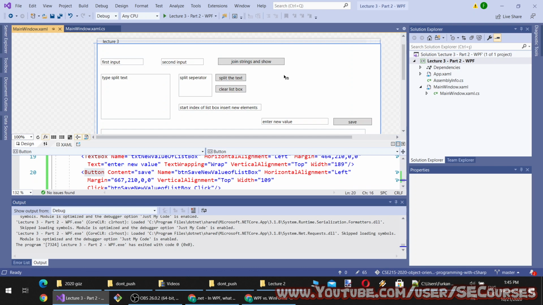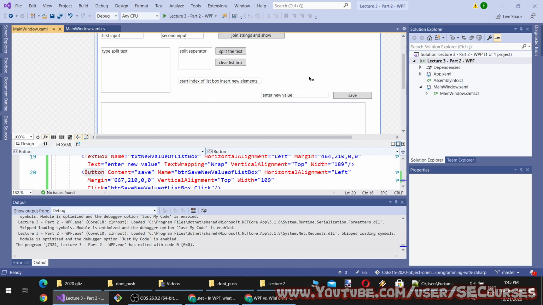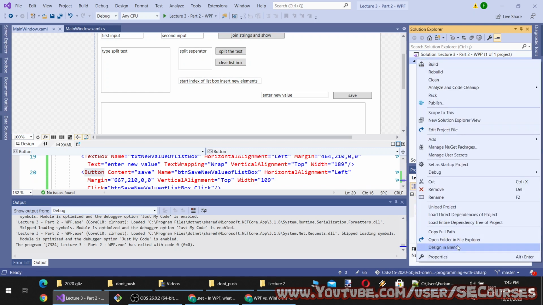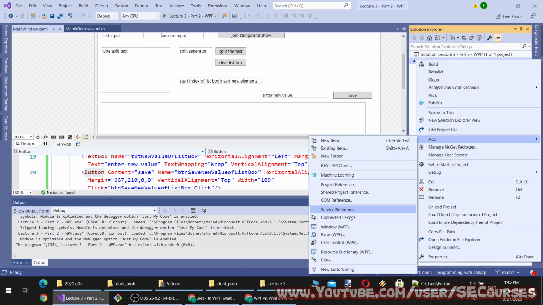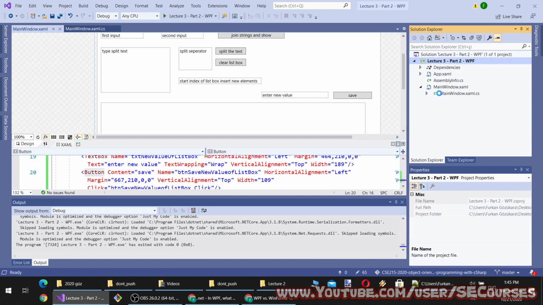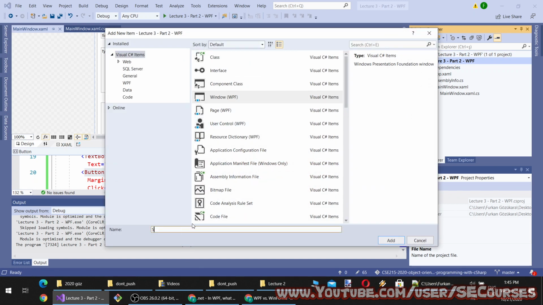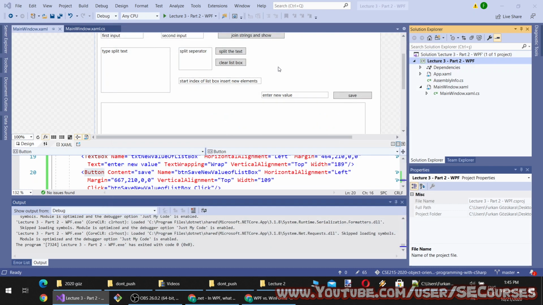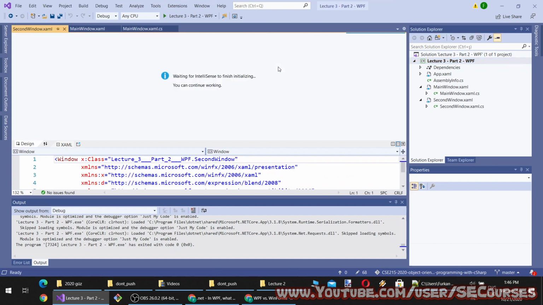You see, this is our screen. It is becoming crowded at the moment. So what can I do? I can add another window like this. I'm going to add a window. You see WPF, and this will be named second. So it is becoming another window object in the application.